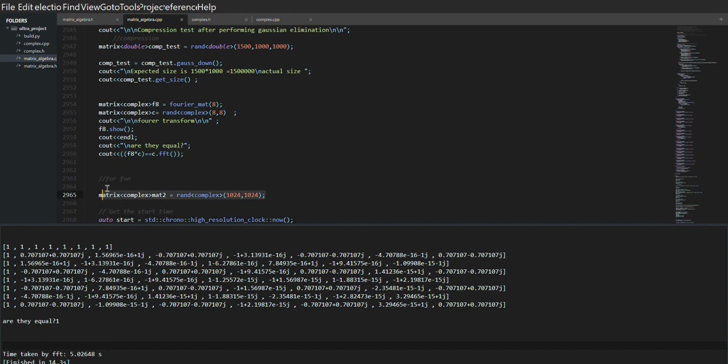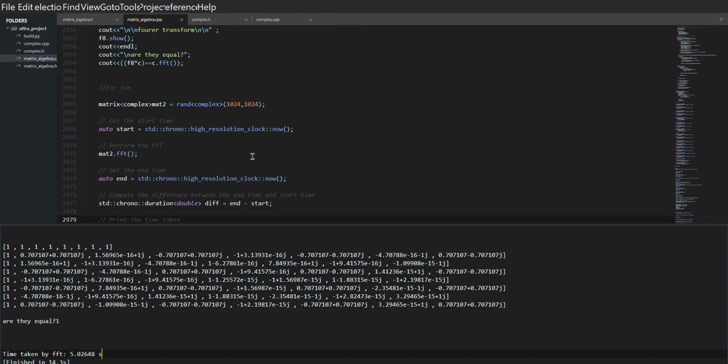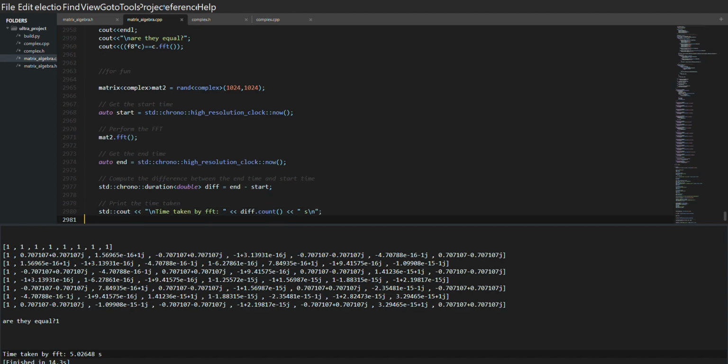Okay, since they are equal, here's a fun test. This is a matrix, a 1024 by 1024 randomly generated matrix. We perform the fast Fourier transform for it, and here we just measure the time that the algorithm took. It only took 5 seconds. If you check it out on MATLAB, it would take a fraction of a second, which yeah, is soul crushing, but it is what it is. So yeah, that's the demo. Hope you guys have had fun.